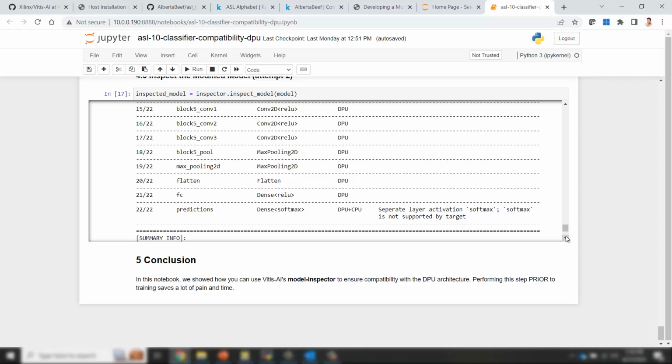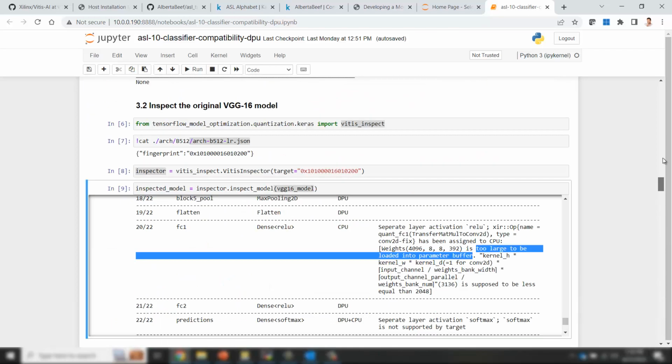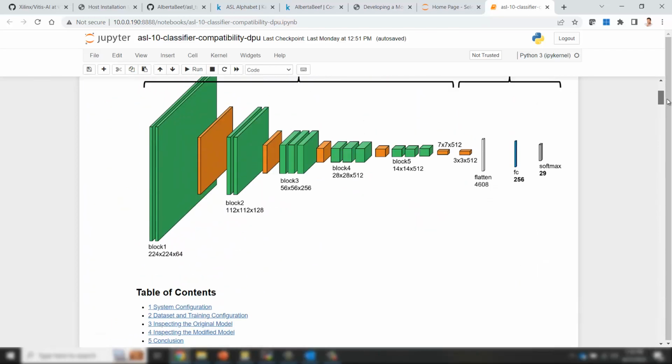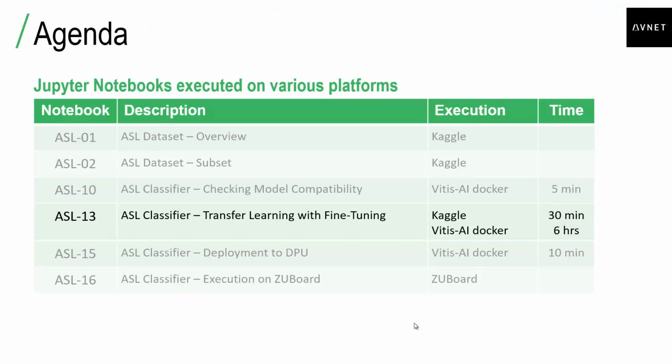So we now have our modified VGG model with this architecture. So this is the modification that we made: added the max pooling layer and changed the classifier to fit our use case, which is 2029 classes to classify. All right, now that we have a model that's compatible with the Vitis AI tool suite, we can train it.